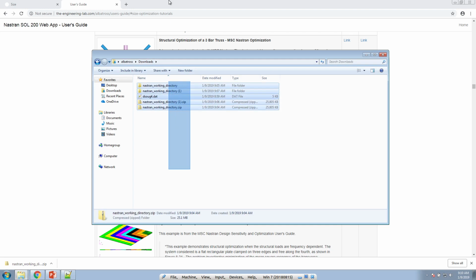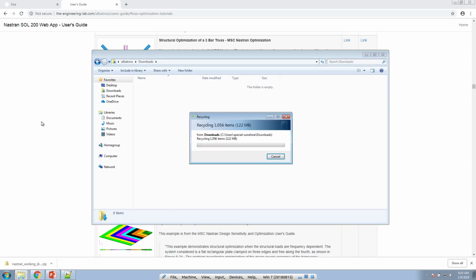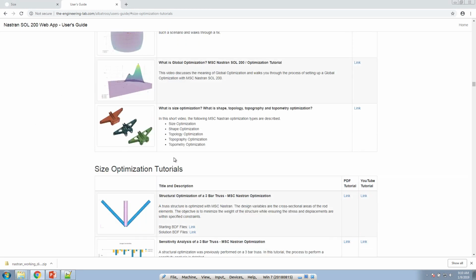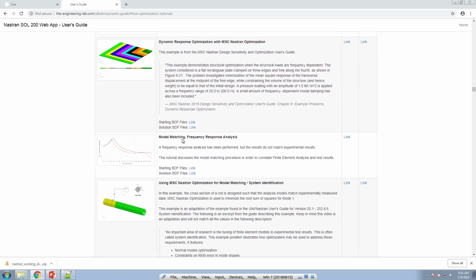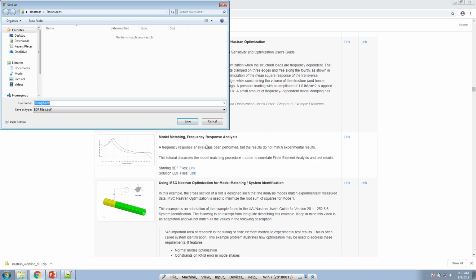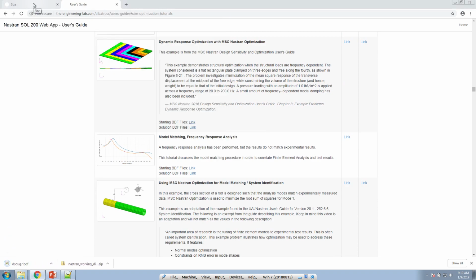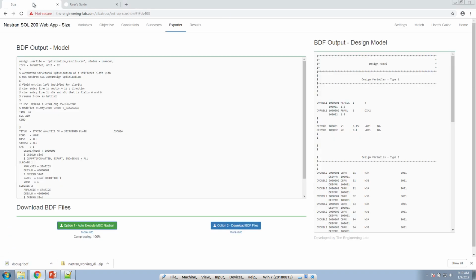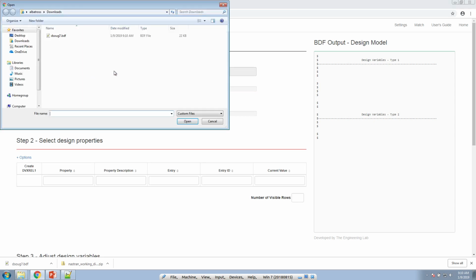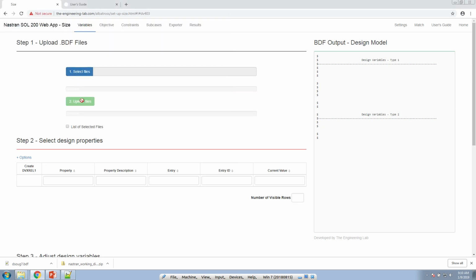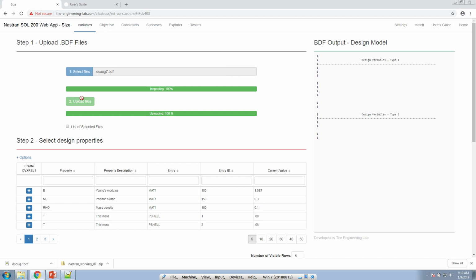So like before, let's go ahead and download this example. This example again has already been crafted in a pre-post processor, and we'll go ahead and use the web app to convert this file to solution 200. Let me go ahead and select this PDF file. And at this point, I think you understand the flow here.